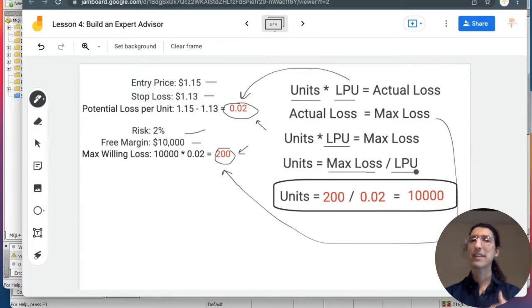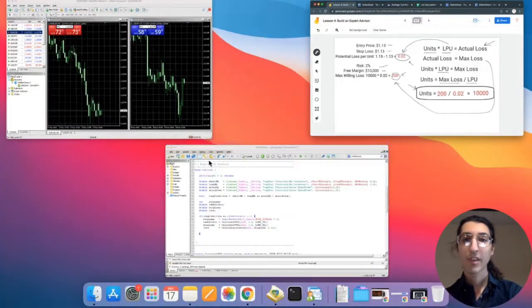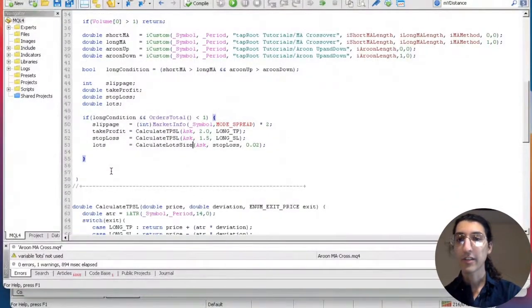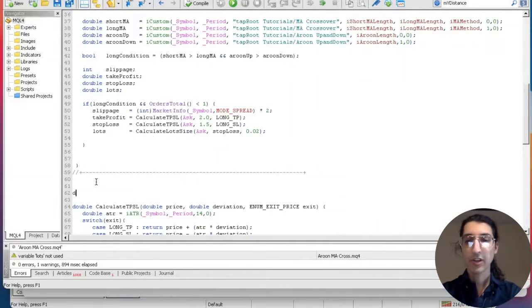So again, I think it makes a little bit more sense to look at this formula and then just flip it around and do some substitutions than just looking directly at this formula down here. Okay, so let's go ahead and get these values in our code and do this calculation. So I'm going to come back to my code here, and let's create this function. This will return a double for us.